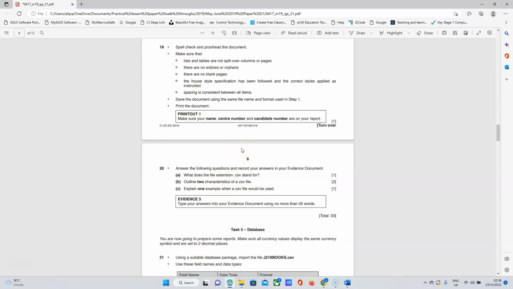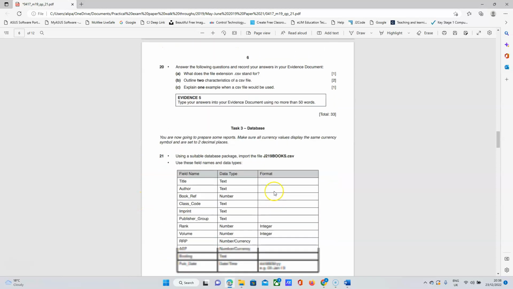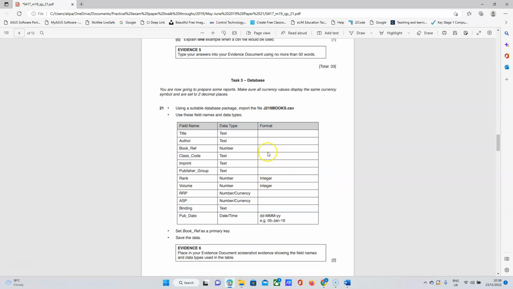The paper 1, task 2. Okay, so we're done with document production. We will do another video for task 3, databases. Okay, so make sure after this video to watch that one as well. Obviously, not just watch it, just apply it. Okay, that's the key to your success in the ICT exam, GCSE ICT exam.